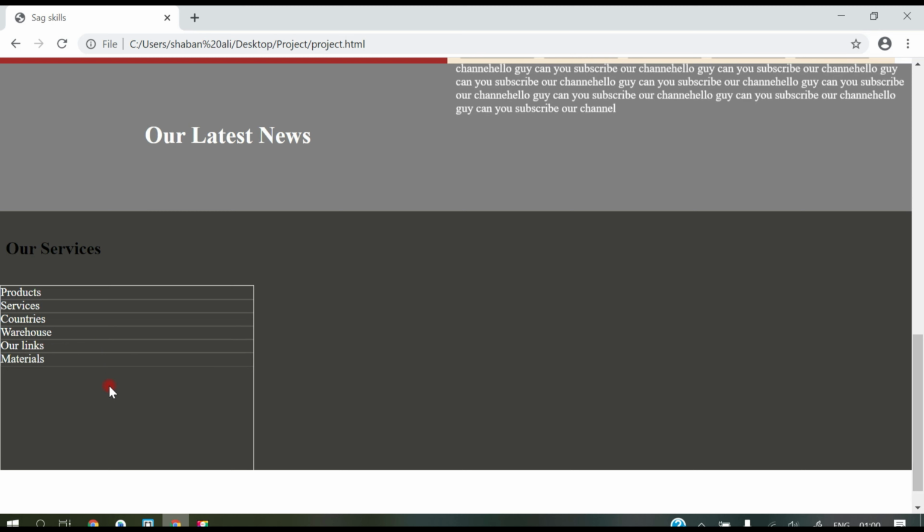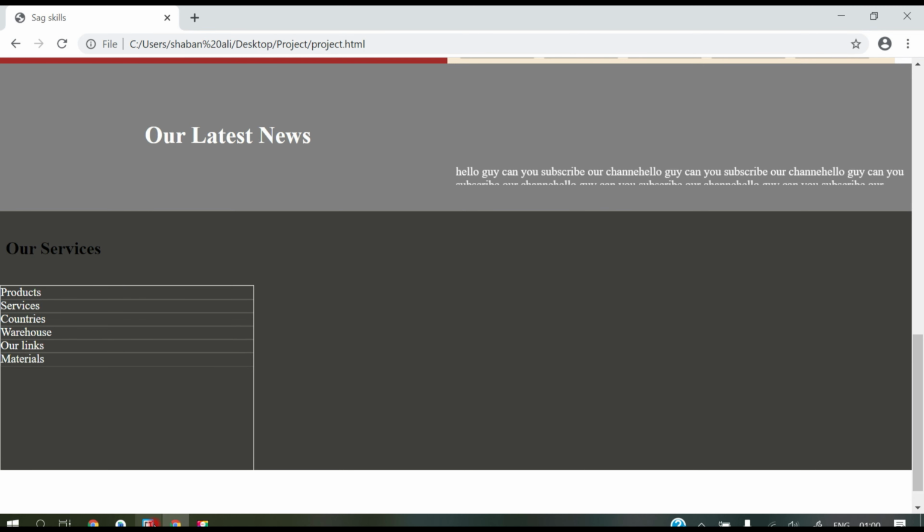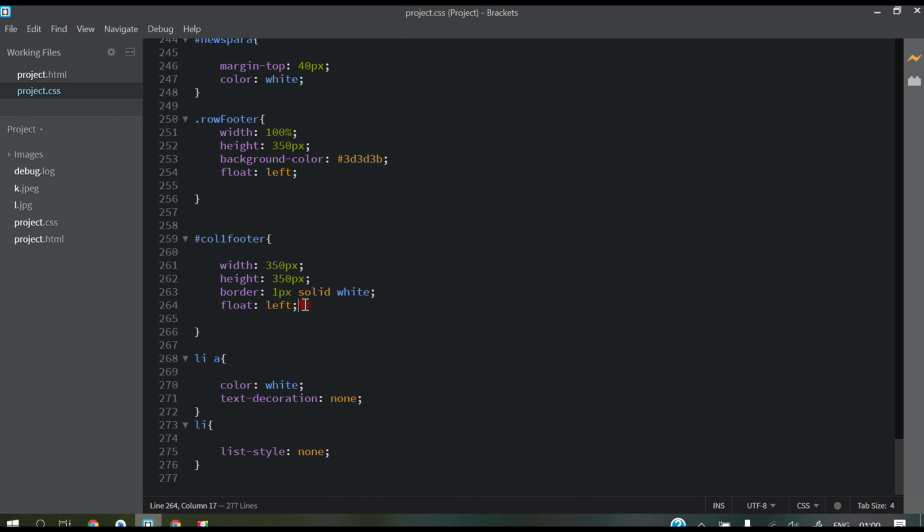But if you want to make it center, just simply come here and write in the column one footer, text align center. So whatever content we write in this column, it will be centered automatically.